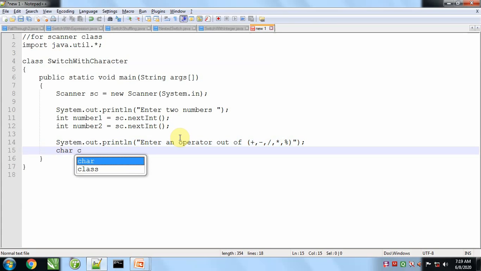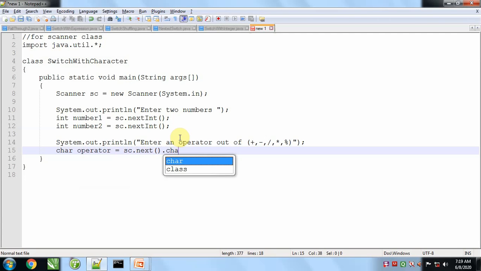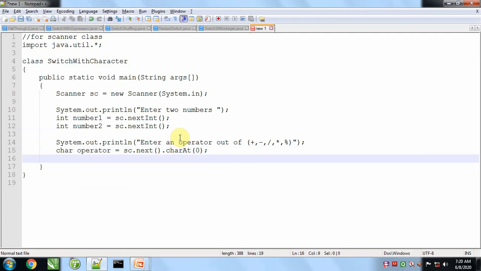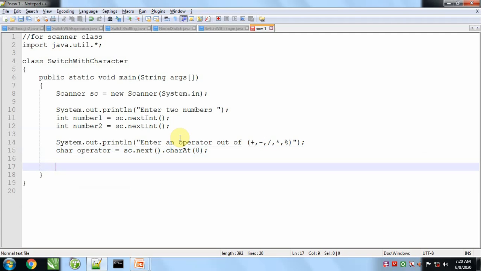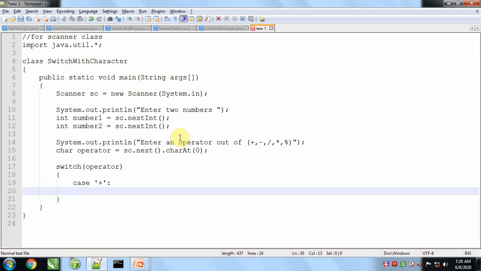For this we will take a variable char operator, and we'll read this operator as a character, like this. Now we'll apply switch on this operator. If the operator is plus, in that case we'll perform the addition operation.